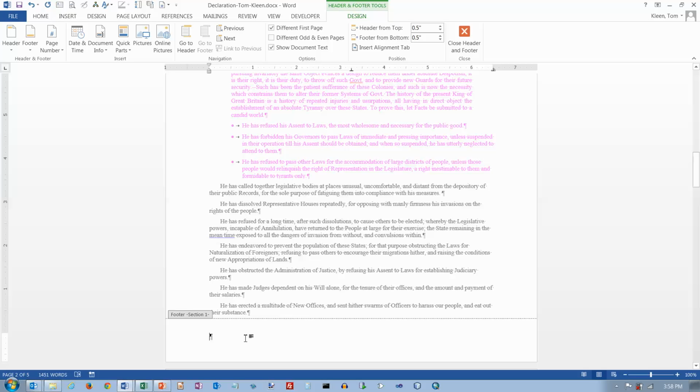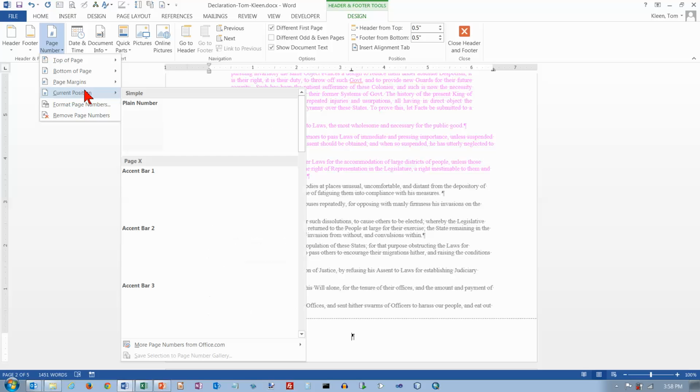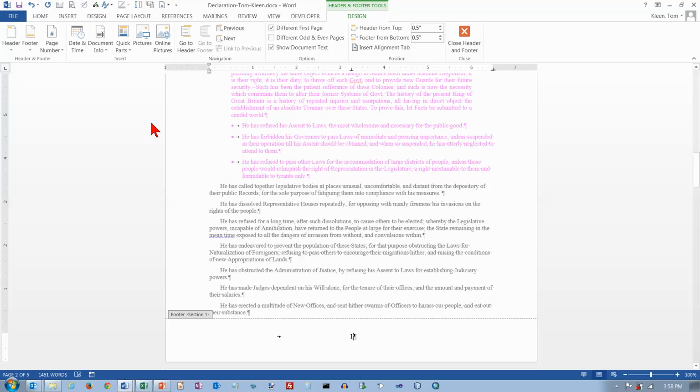And I want to center page numbers. Again, I've got two tab stops here, one at the 3 1/4 inch, one over here at the far end. This one is centered, so if I hit my tab key down here, it'll take me over to the center. Then I want to insert the page number at the current position. And there we go.